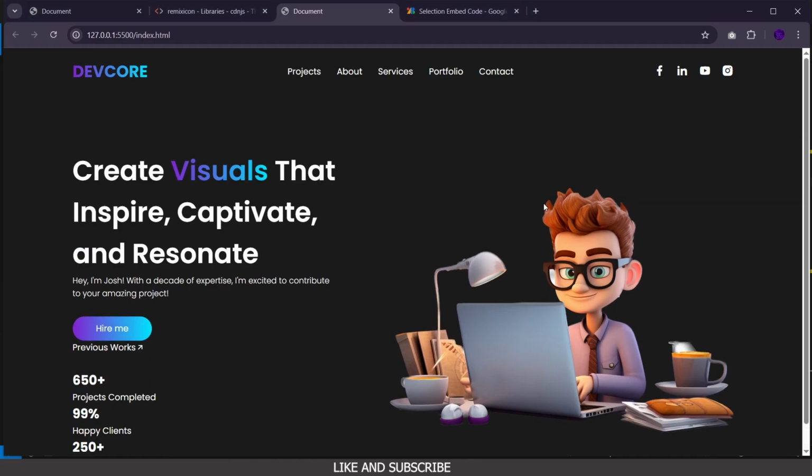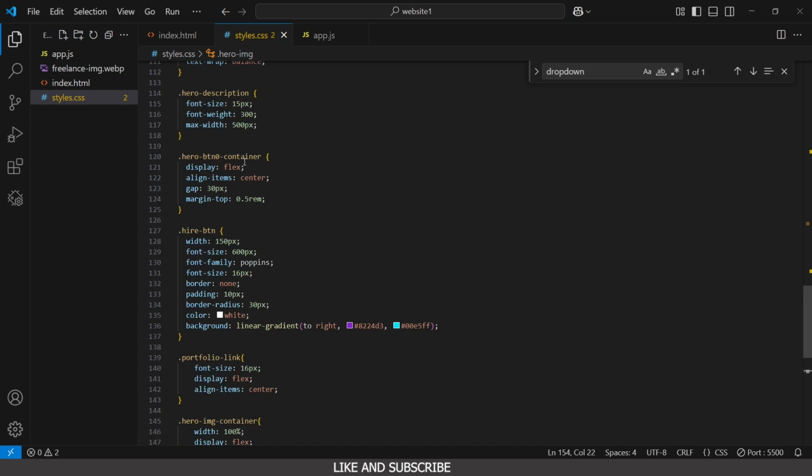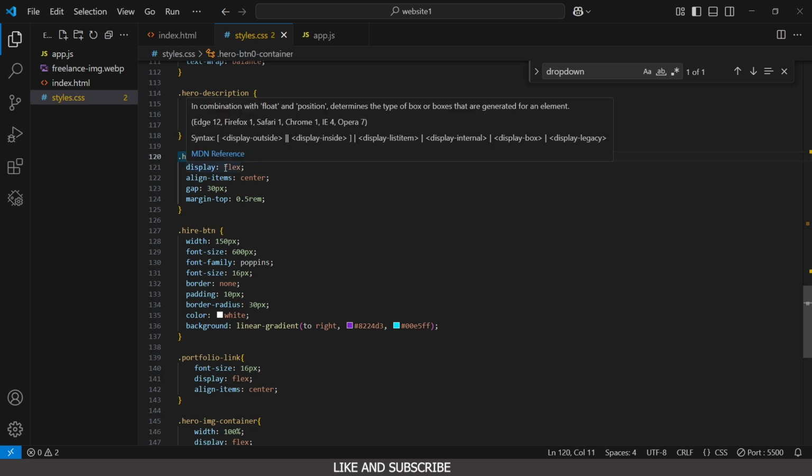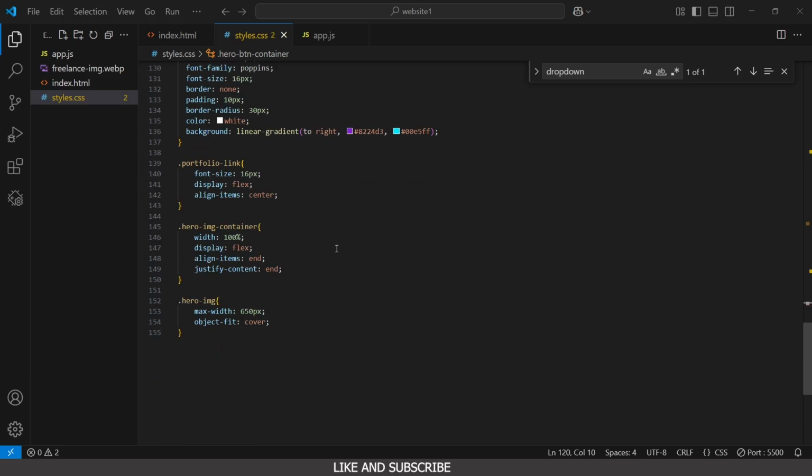As you can see, this is beginning to look quite nice, but we need a display flex in between these two buttons. So let's find the button right here. This is the problem. In hero btn container, we set hero btn 0 instead of hero btn container. That should fix it, as you can see.